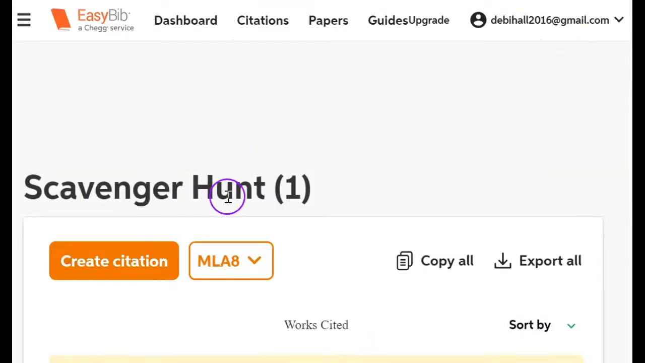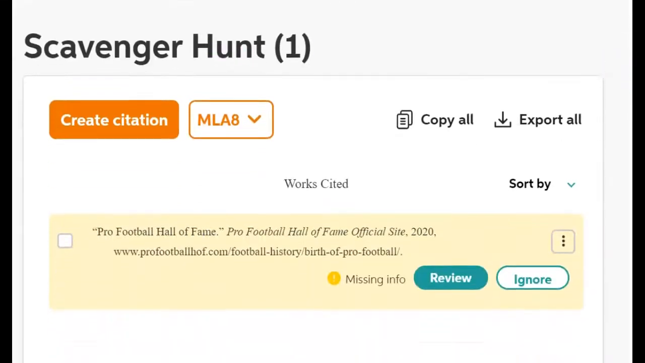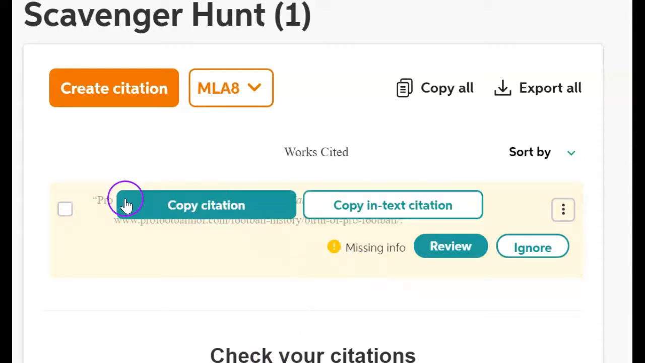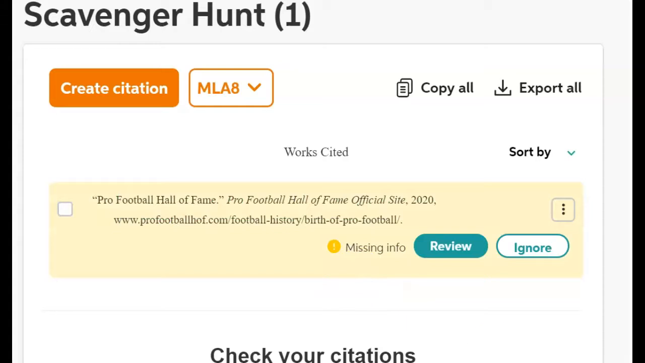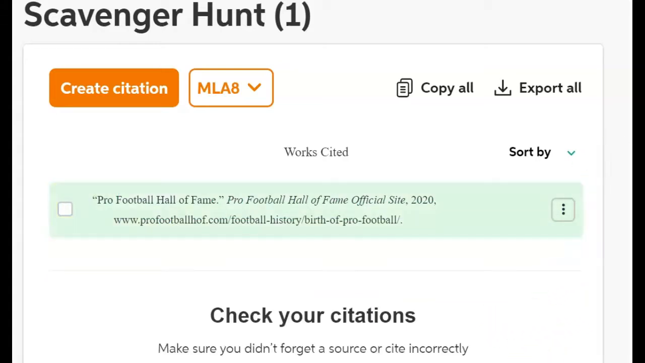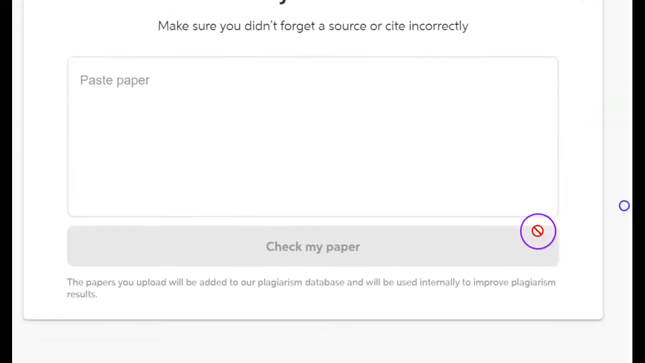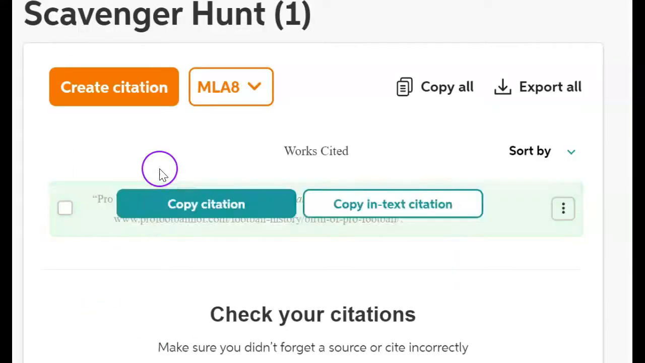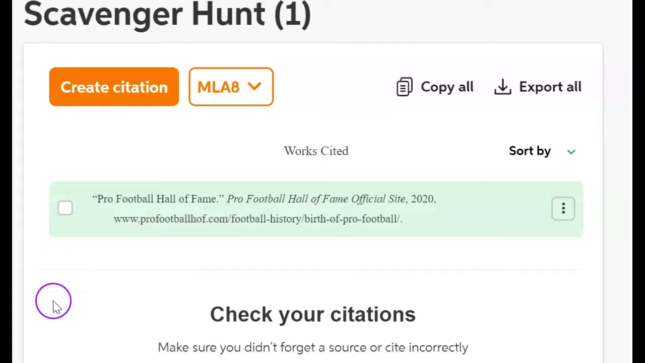And it's in that same folder that I just created for the scavenger hunt. Now, it's going to want me to review my information because I did not find an author. So I can review it, and I see that it's the same. That's all I could find on it, so I ignore that. Okay? Normally for an essay, I would have repeated this process over and over and had a long list of citations. But for this scavenger hunt, this is all I'm required to do.